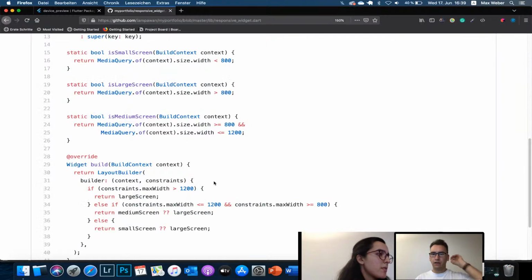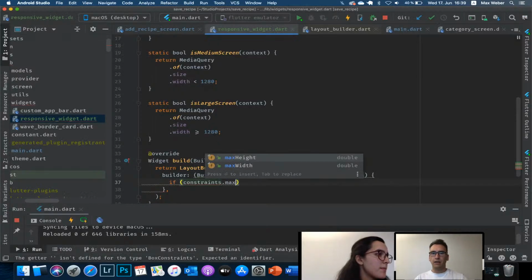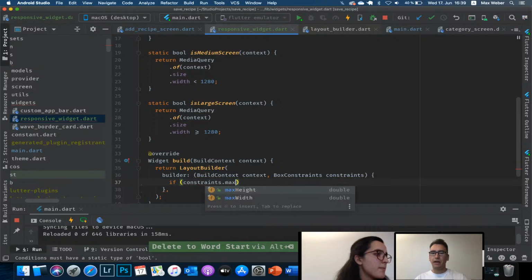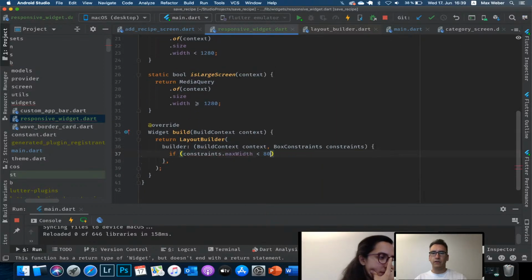So let's take a look here again at what he is doing. He takes the max width, so the maximum size that is possible. So let's take the max width and say, as we said up there, the max width is smaller than 800.